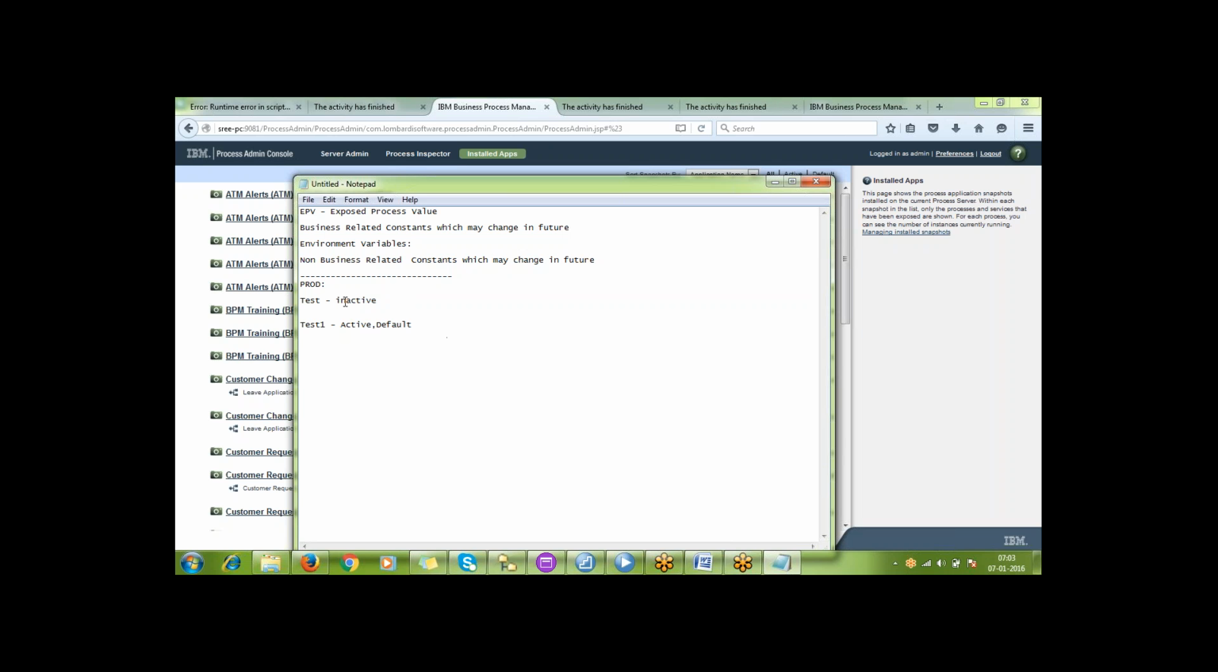When the older snapshot goes to inactive mode, if the user selected the migrate option while creating an installation package, it would be fine. Okay, for example, I am explaining the same again. If test is there, which is active default, and you have given a newer snapshot, test one.